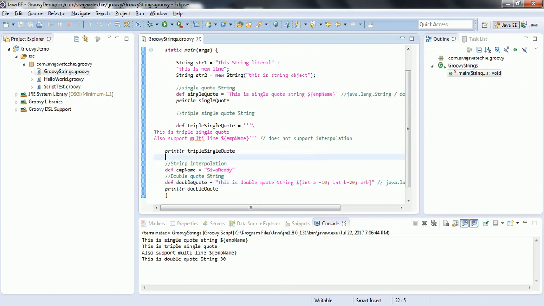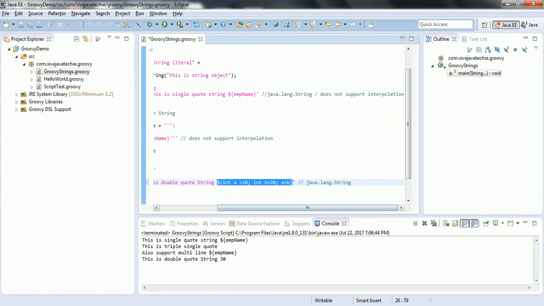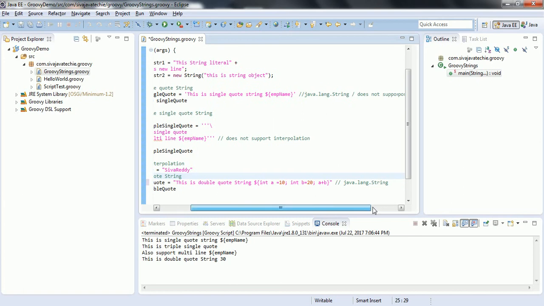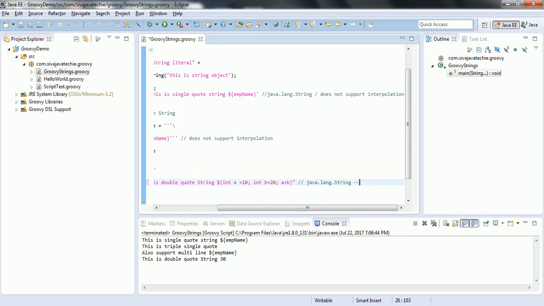That is what we call string interpolation. Interpolation is a concept which replaces the expression with the actual value. One more point: if there is no G expression involved in a double quote string, it is equivalent to java.lang.String, but if there is any G expression involved, it is equivalent to groovy.lang.GString.